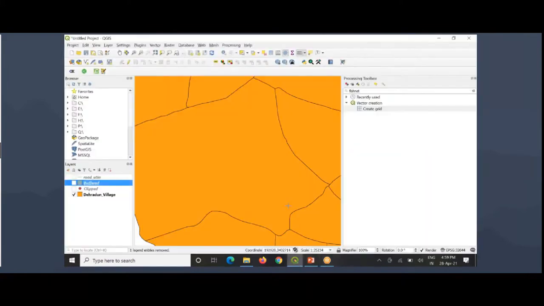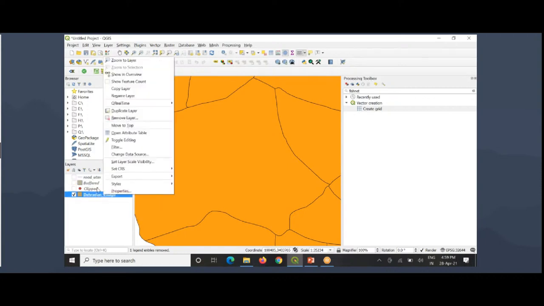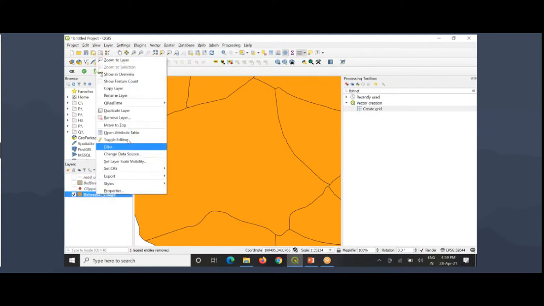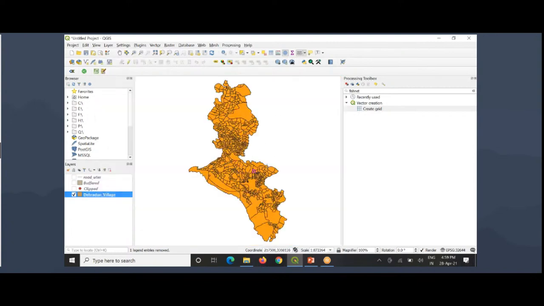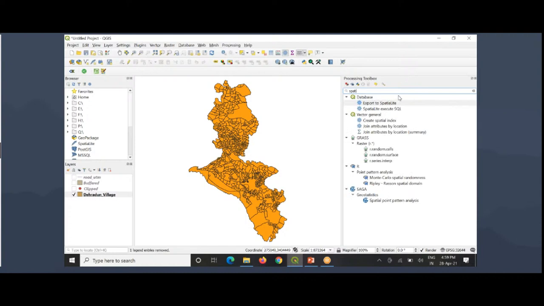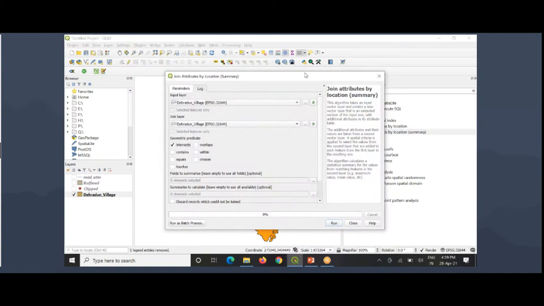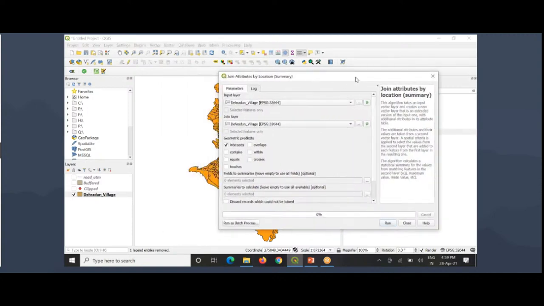So now we have to add the population information from the Dehradun village boundary here. This file has the population information. From this, we will add population information to our buffered region, the 5 kilometer region. For that, there is a tool named spatial join, Join attributes by location. We will make use of this tool to add the population information.